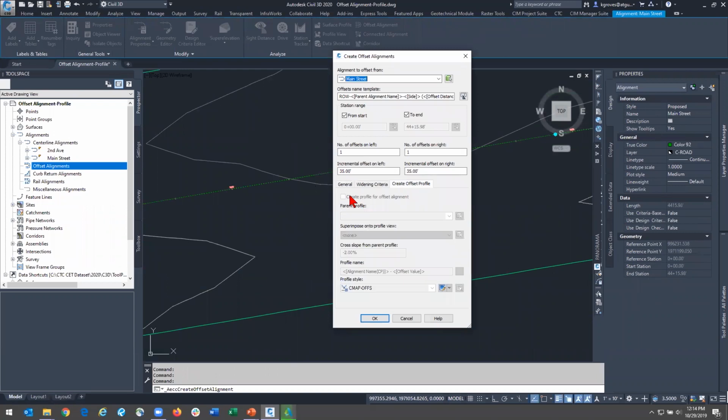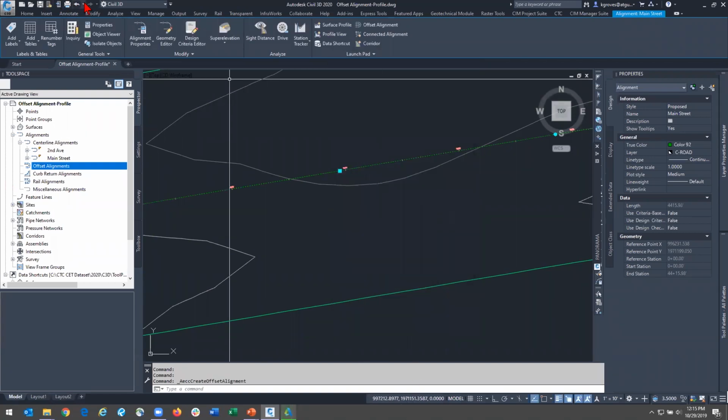I can't create a profile because there is no parent profile for this alignment. So this is my stop check to say, wait a minute, I don't have everything I need. If I need to create that profile in this file in the first place, go through and do that now. If it's already created and you need to import it as a data shortcut, cancel out of here, go back, and then do that now.